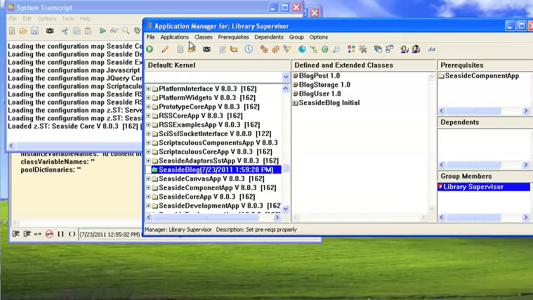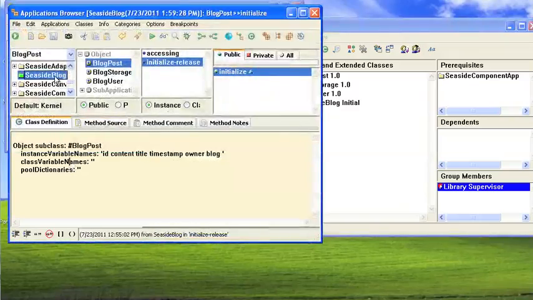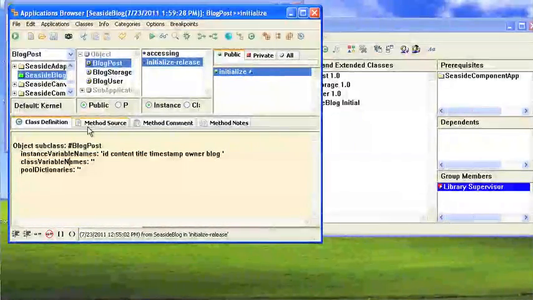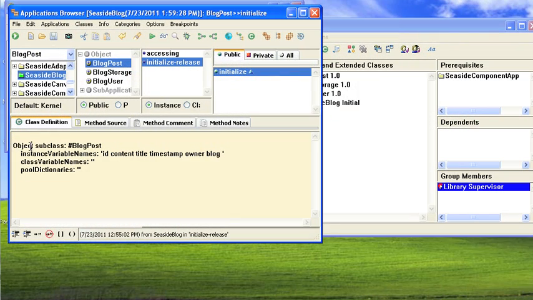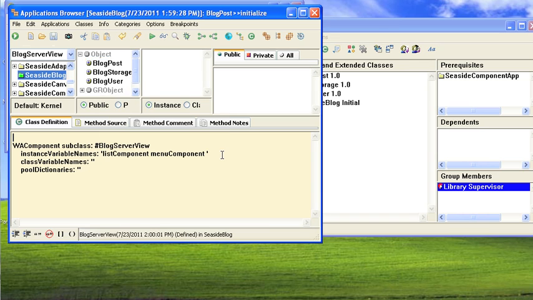So with that out of the way, what we need to do is go over here to our application, and we notice that we're in our open edition, and we're going to create a new class. So we're going to go down here and type WAComponent, and the subclass is going to be BlogServerView, and we're going to give it two instance variables, a list component and a menu component. Now the idea here is that in Seaside you're doing component-based assembly, so we'll hit Control S. We've gone ahead and created that.